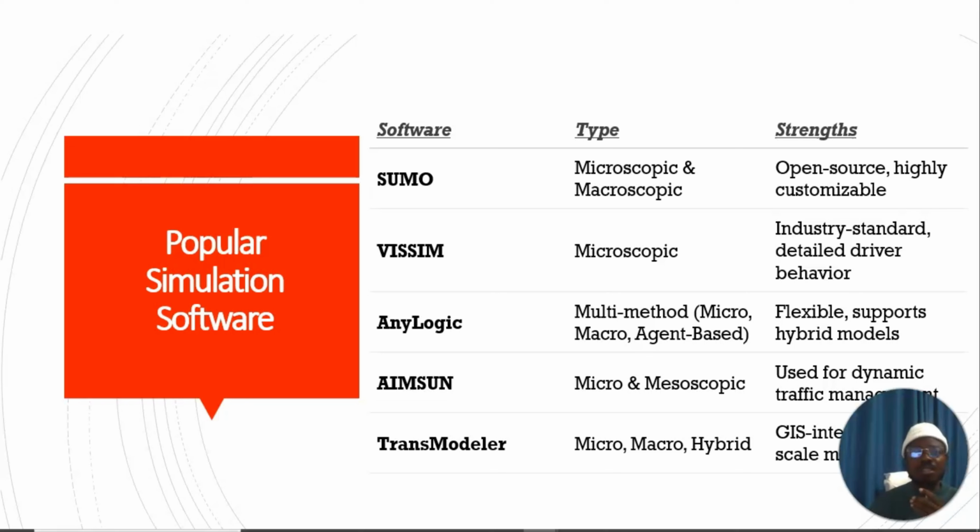VISSIM is microscopic in nature, and some of its strengths are industry standards and detailed driver behavior. That is, there is much more concentration on driver behavior when using VISSIM. And I think in some industries, they prefer the use of VISSIM over SUMO or any other software. And the next one we have is AnyLogic.